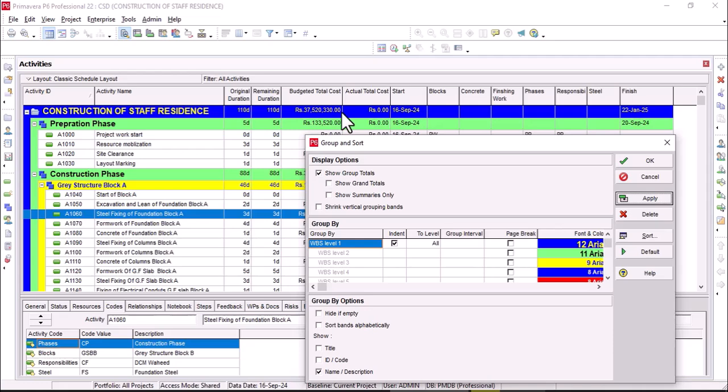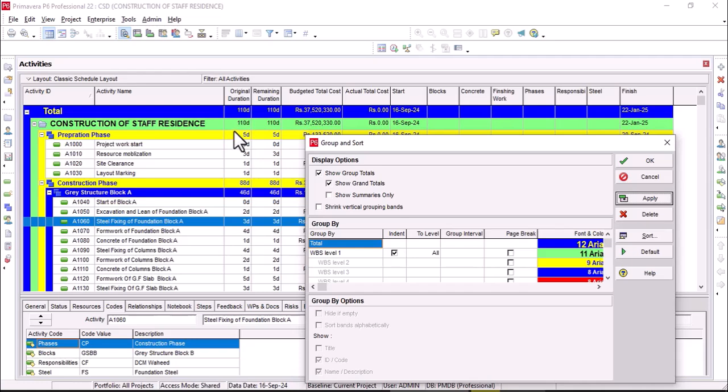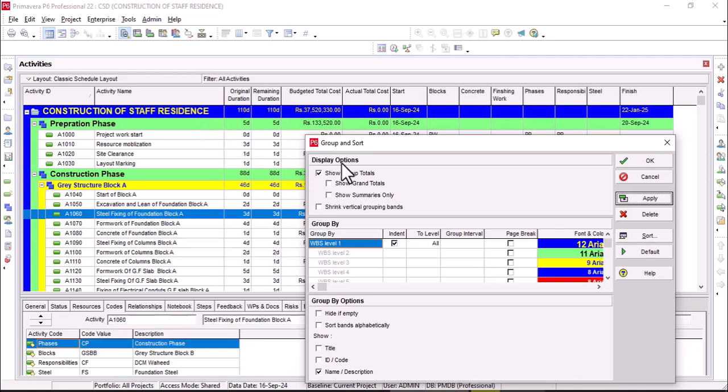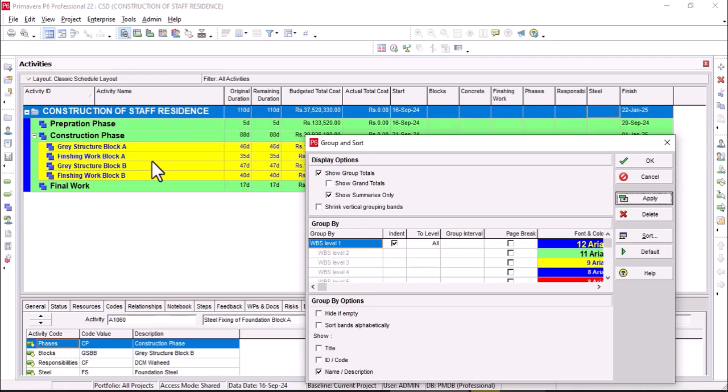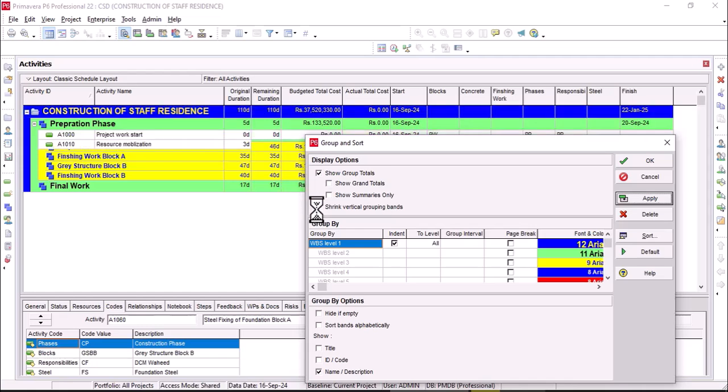Either it is duration or budget, it has been shown in the group totals. So show grand total. This is the same as the grand total and the total. So there is no need to check it, remain unchecked. Show summary only. The activities disappear, only the summaries of the work breakdown sections are shown. So uncheck it, apply it.